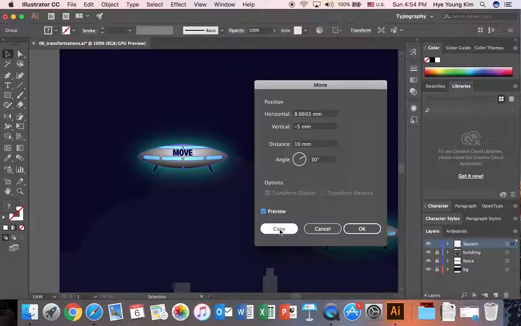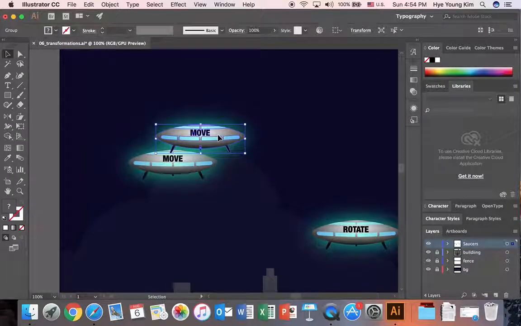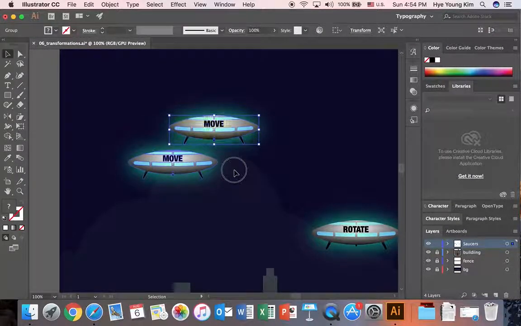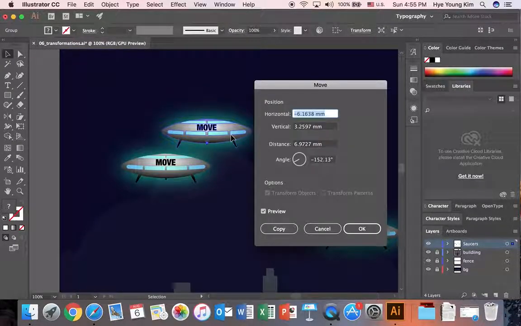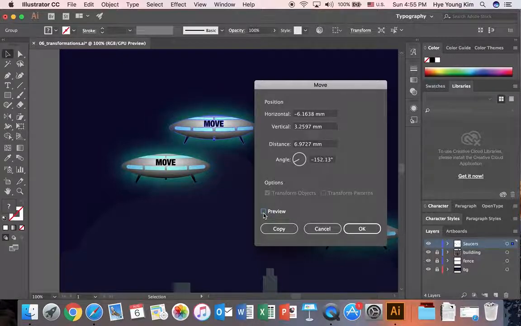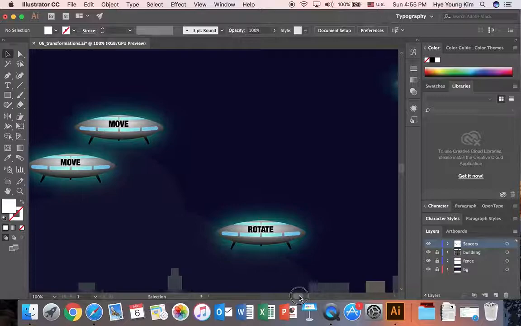And this time I want you to click copy. So you can see how the move works. Each way to move, of course, with the selection tool you can move. But if you need to move exactly, you select the object and click the return key, and you can move by a more precise number.